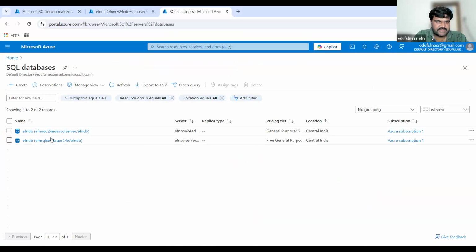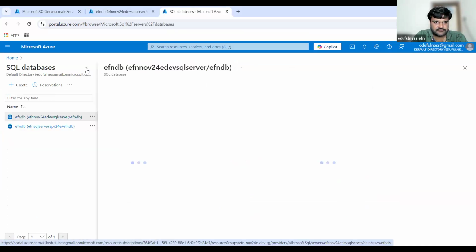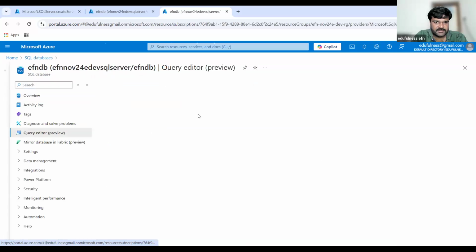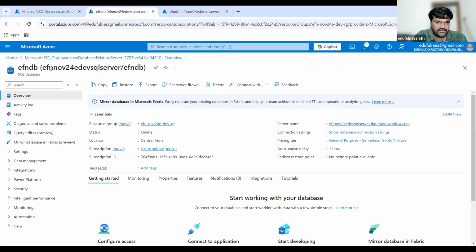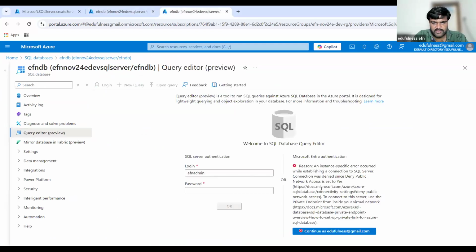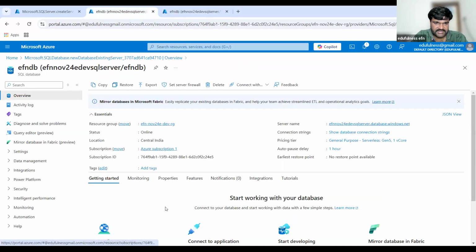So let us have this database here. Query editor here. Let us do the other work, firewall work here. So what is the problem you got here? It is denied the access actually. Reason is public access is denied, not set to yes actually.